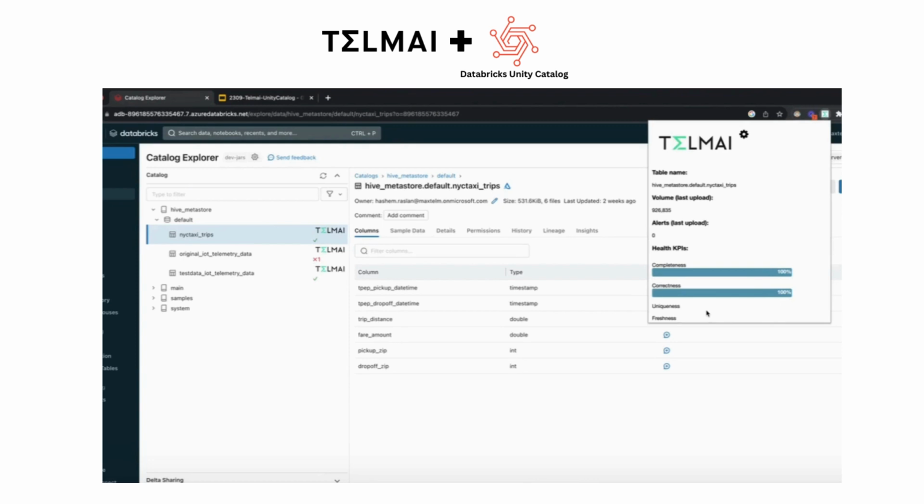Of course, we can always go to Telmai to get more details about what's going on and investigate the data more. But right away, we just were able to plug in the data with Unity Catalog without having the developers go back and forth between Telmai and Databricks.